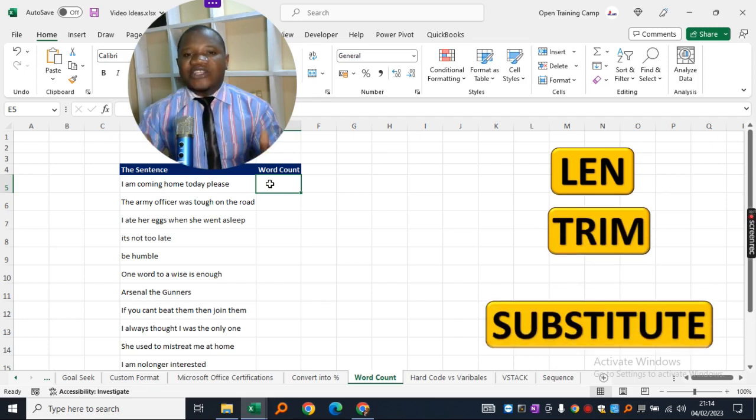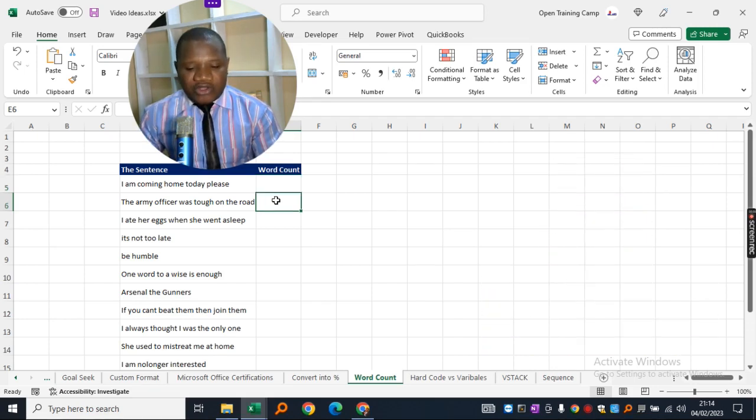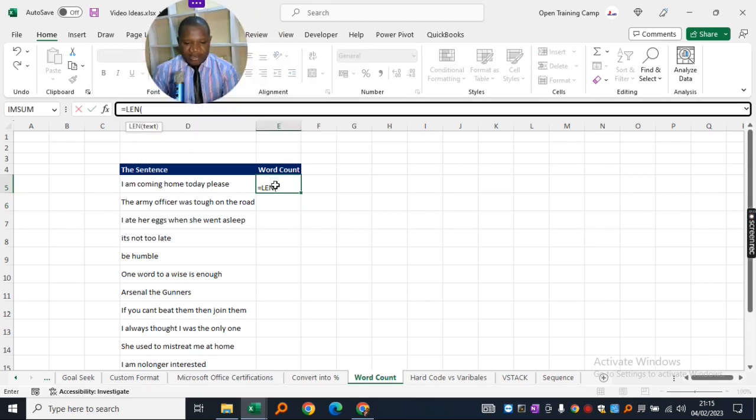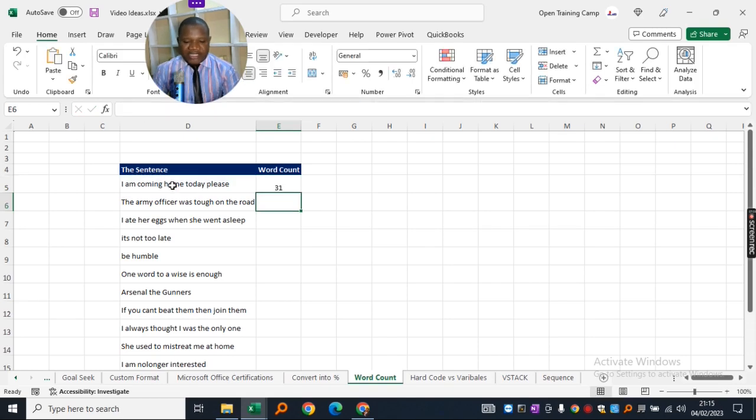SUBSTITUTE function. And to do that, you'll head over to your results cell and start typing equals LEN, open brackets, select the cell that contains the sentence, close brackets. At this point, the LEN function tells us that this particular cell has 31 characters in it. But because the LEN function is also counting all the spaces that are contained within this particular text, you will need to trim off all the spaces.